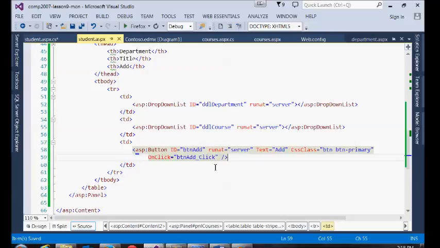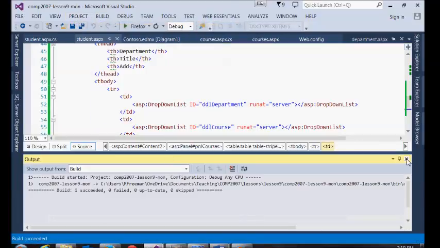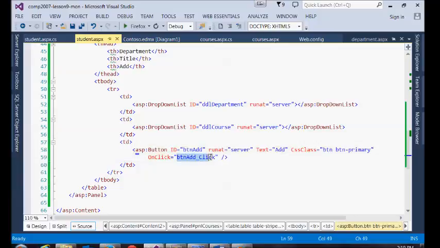What was the difference between click and on? There's click and client click. Client click will run JavaScript on the client. Click will run C# on the server, which is what we want because we need to connect to the database, read the department name, read the course name, the student ID, and save it, and then repopulate. So I'll just compile to get my add click event handler.